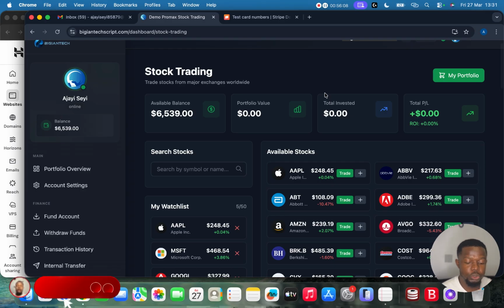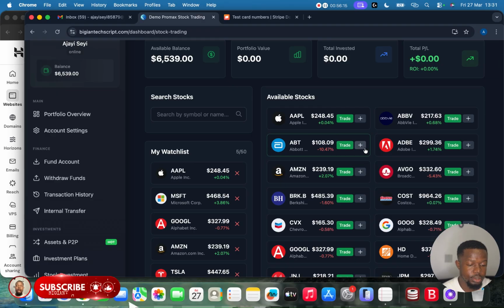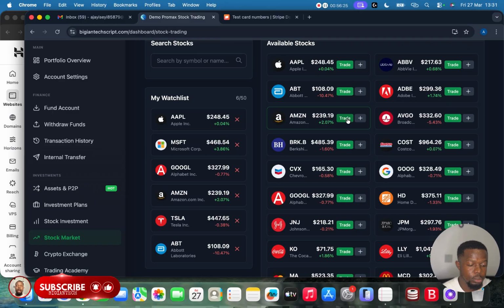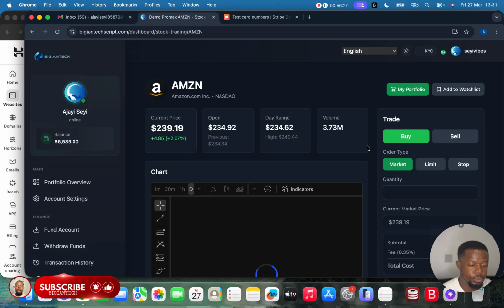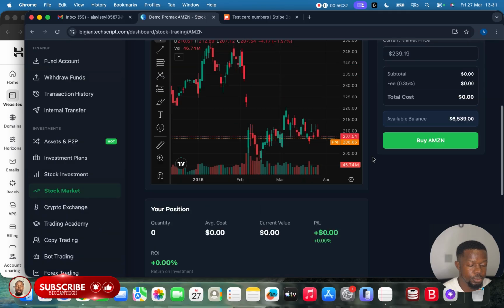Once a user comes to this section, users can trade on any of these stocks, as you can see. Users can also add them to their watch list. So let me just trade on Amazon. Now once the user comes to the trade section, it shows them all this information.